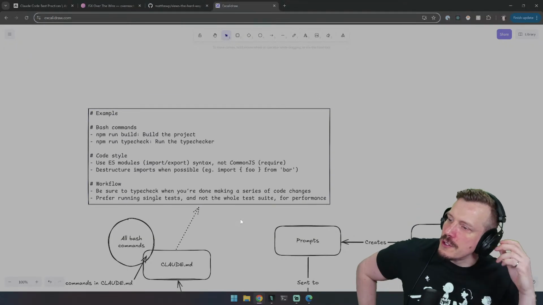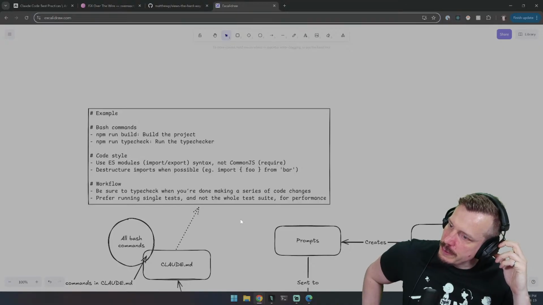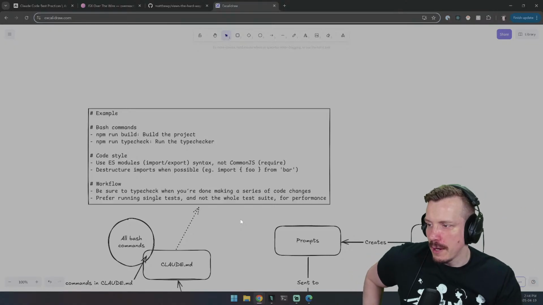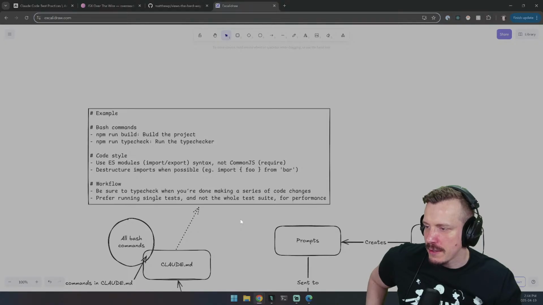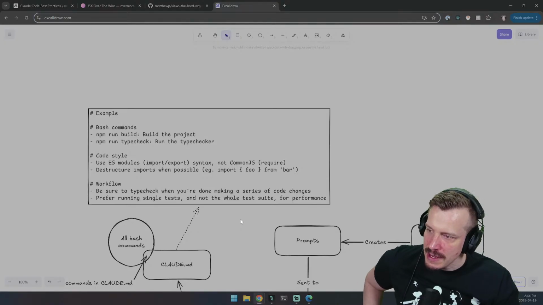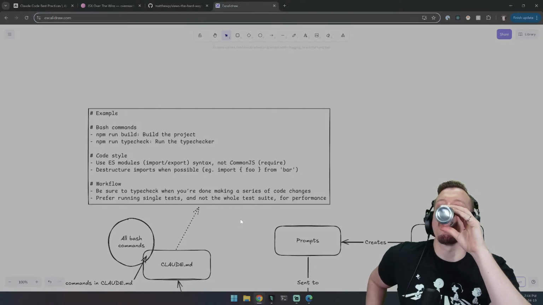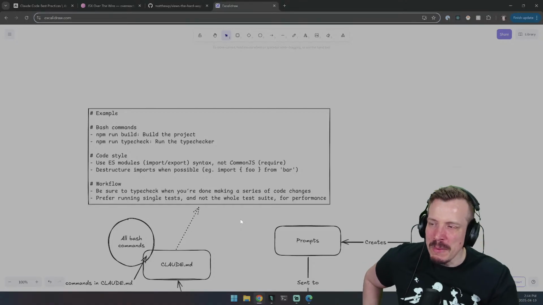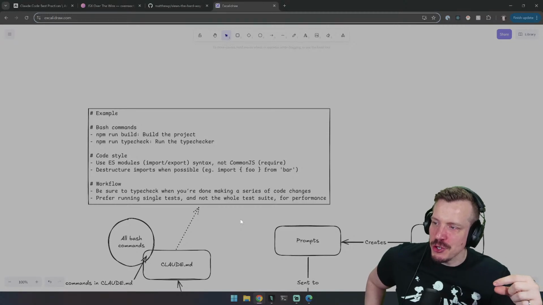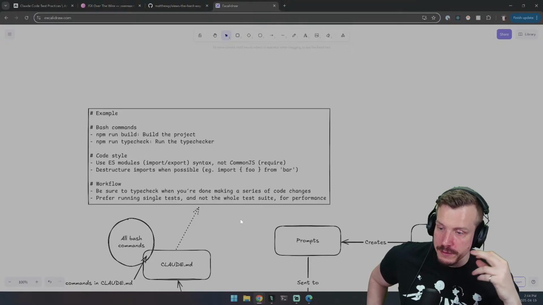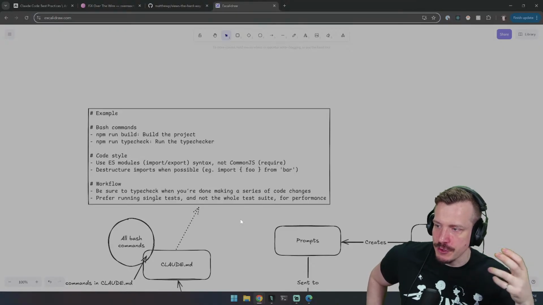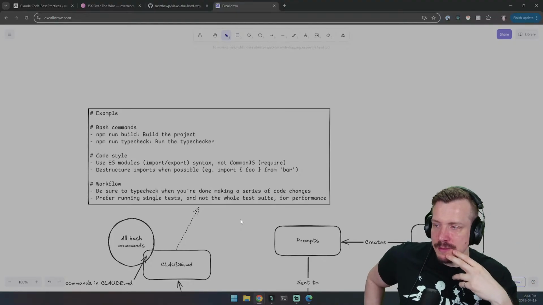Okay. So bash commands, npm run build, build the project, run the type checker, code style. So these are things that it could figure out, but I guess this is like a shortcut. So again, this is in some ways like RAG, in some ways like fine tuning, because you've got preferences specified. But it's not an MCP. So these bash commands aren't built in to strictly filter. They're kind of just preferential. It may run something completely different if it chooses to.